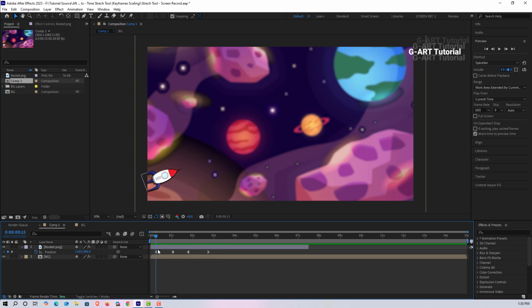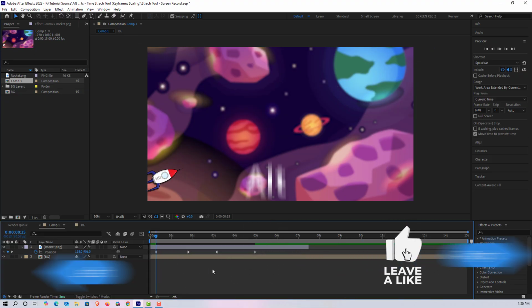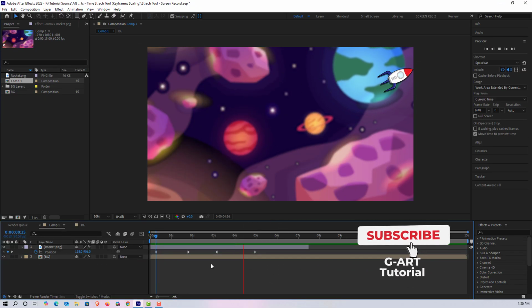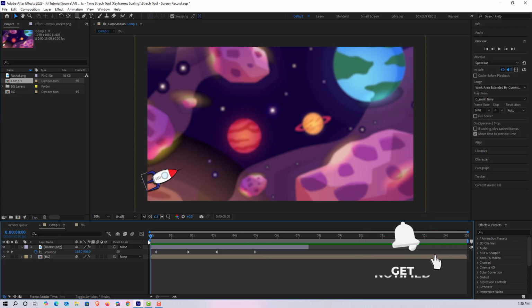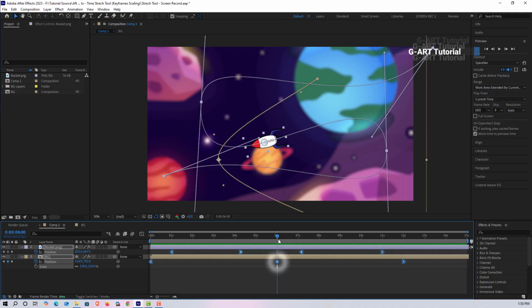An easier way to do this is to select all keyframes and then hold down the Alt key, click on the last keyframe, and drag to the right or left. Now I want to tell you a pro tip. This time I will place a CTI on the middle keyframe.